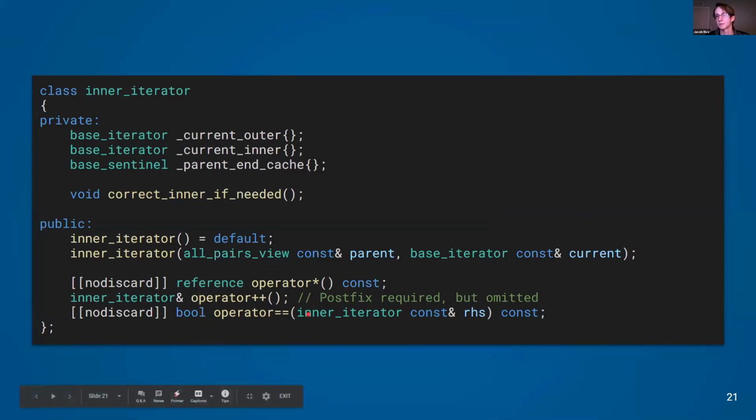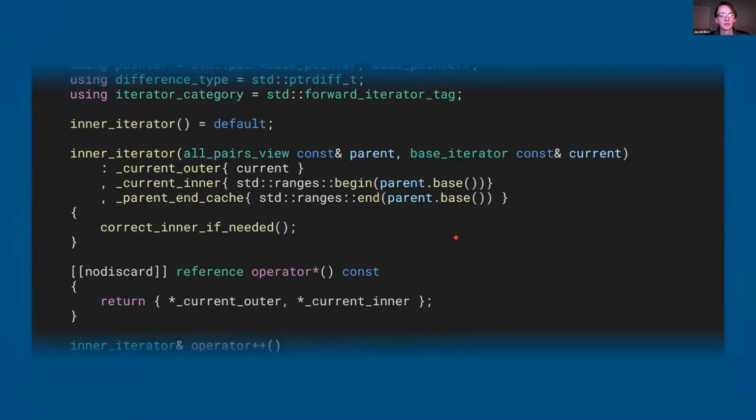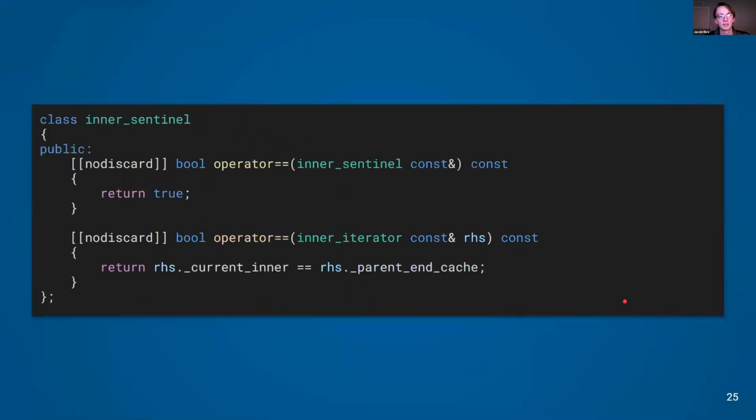So this is really all I have to provide. To go into it a little, this is really the only interesting logic, but it's not even interesting. This is just the case where when our outer iterator or inner iterator reaches the same element as our outer one, we want to just bump right past that because we don't want to supply pairs of matching elements. Here's the constructor, and we make sure that we correct our inner iterator, and our dereference operator is the pair that we talked about before. And then our increment and equality are both very straightforward.